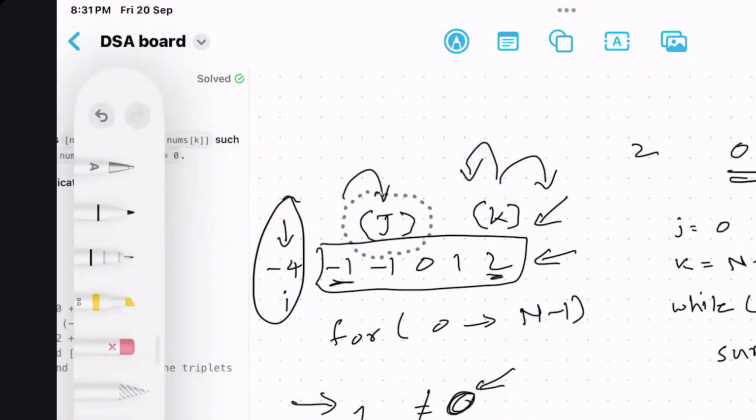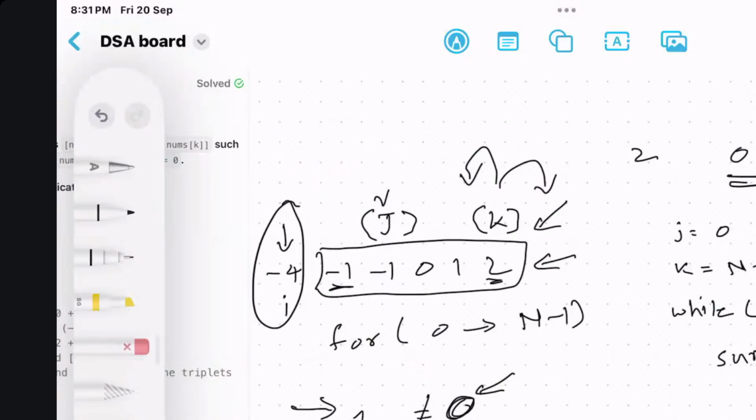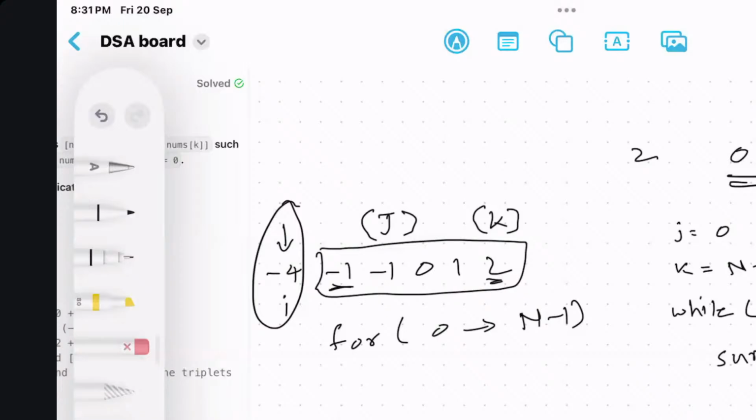So I have moved j to the next position. j will come over here now. Now I will again do the addition. The addition will again yield the same 1. 1 is not equal to 0. So I will again choose to move j.